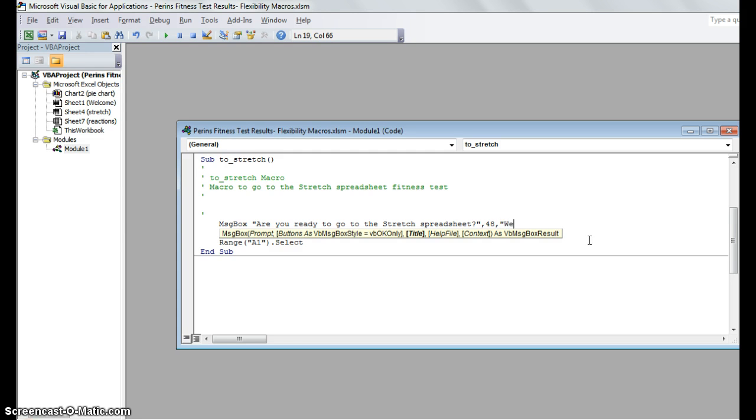And now we're going to write in our title words. So I'm going to write welcome to my fitness spreadsheet. So there's my title. End by putting quotation marks like that, and now I've got a message that's got 3 parts to it. The main part, the 48, which tells me the type of message box and type of icon, and my title.